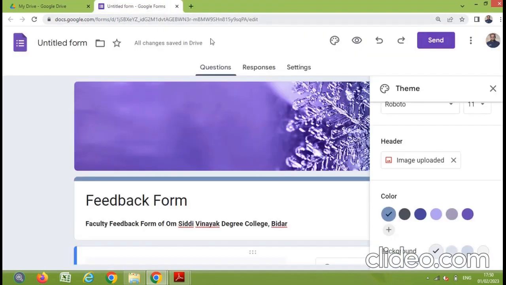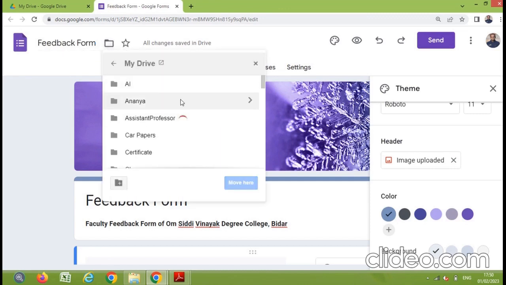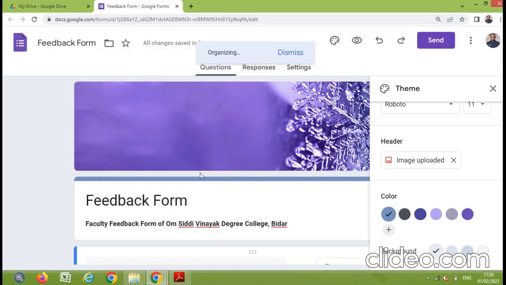Now you can save this form, right? So you can mention the title of your form. You can save it to your Google Drive where you want to save. So these are my different folders available, right? So you may save it in any of these folders. Let me move to classroom, and this feedback form is saved into my classroom folder.